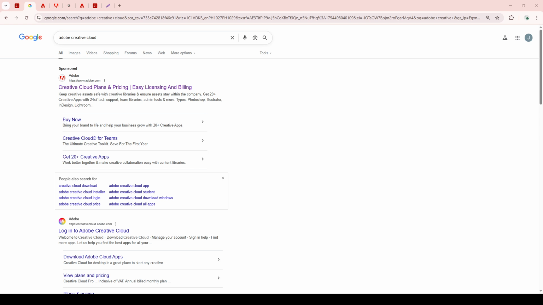You'll want to start by accessing Adobe Creative Cloud. You have two options here. You can either go to adobe.com using your web browser of choice, or, if you have it installed, you can open the Creative Cloud desktop application. Both avenues will lead you to the same destination, so choose the one that feels most convenient for you.